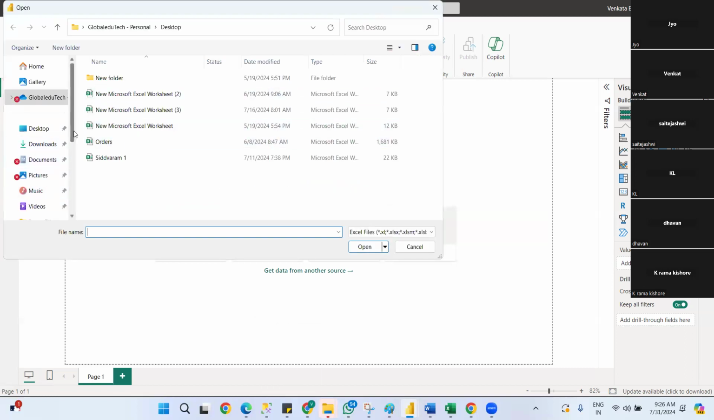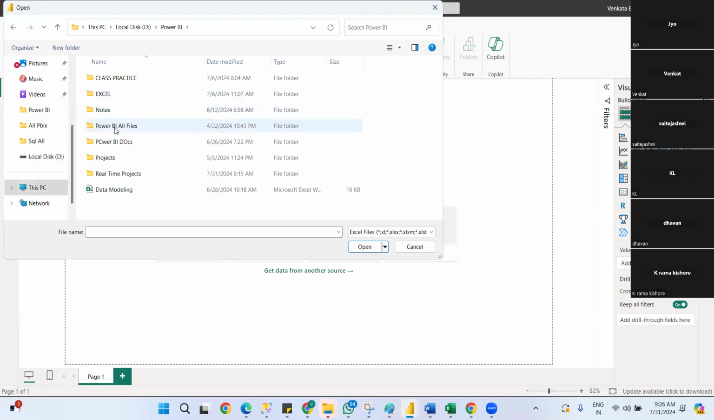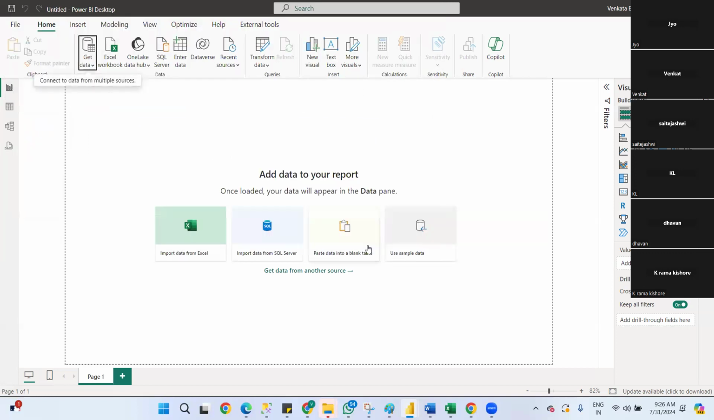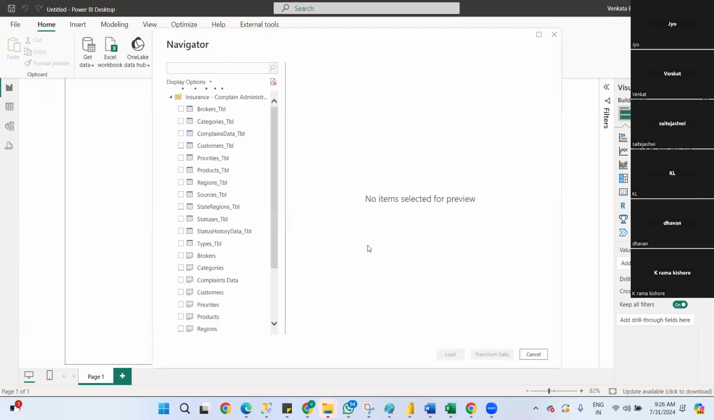So where it is, give the location. Where is that location? Global Power BI, real-time project. This is the data Excel. So give it. If everyone is done, we will save this time. Okay. See now.